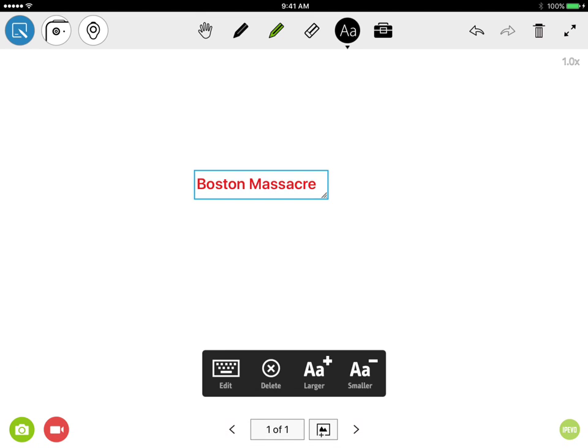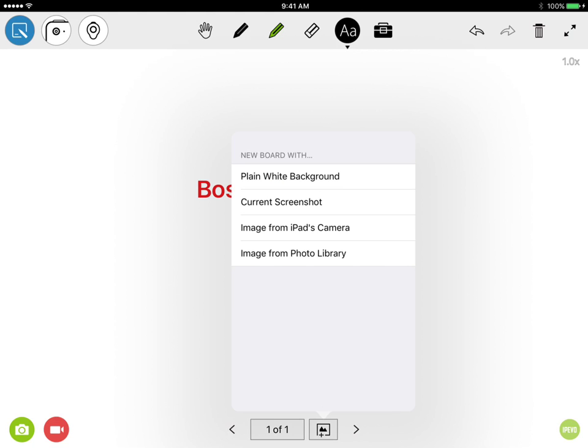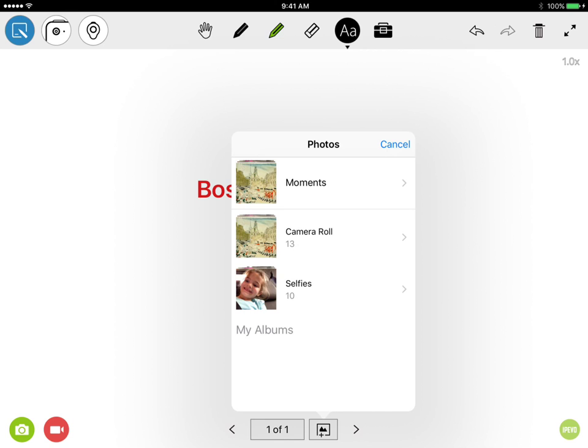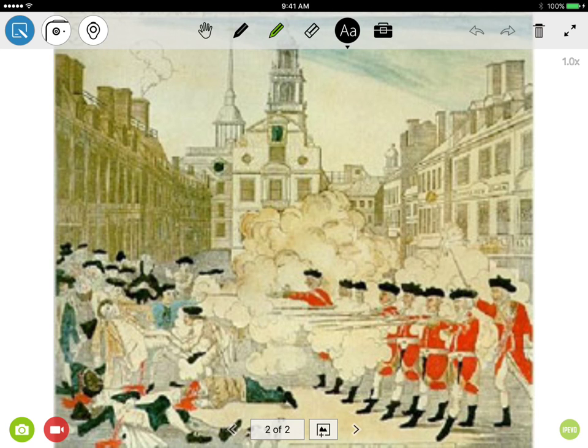All right, so I have my information there. Maybe my first slide, I just want an overview of what I'm going to talk about, and then I can move on to another slide. Down here, I have the option to start a new slide. I can choose plain white background, current screenshot, image from an iPad's camera, or image from photo library. I'm going to go with image from photo library here, and I'm going to select my image. It puts whatever image you want as the background.